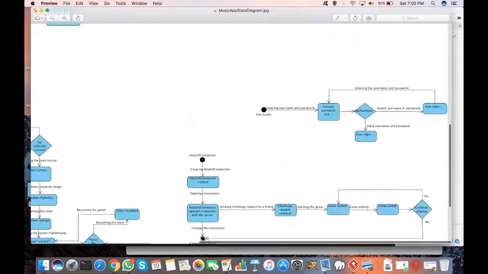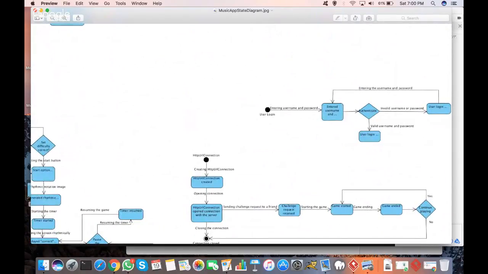So this is my state diagram for login. It's called the user login. So the user will enter the username and password. So the transition is entering and the state is entered. So it will be authenticating to a database, checking if the user exists and if the password matches the username. And if it does match, the user will be logged in. If not, the user will be prompted to re-enter the username or password again.